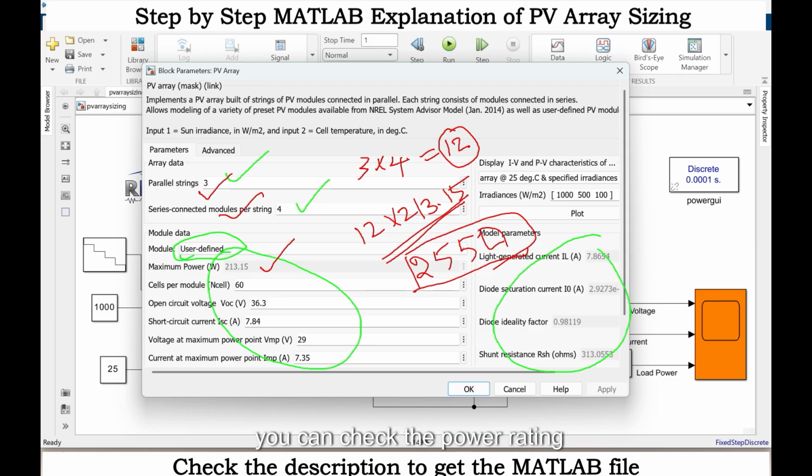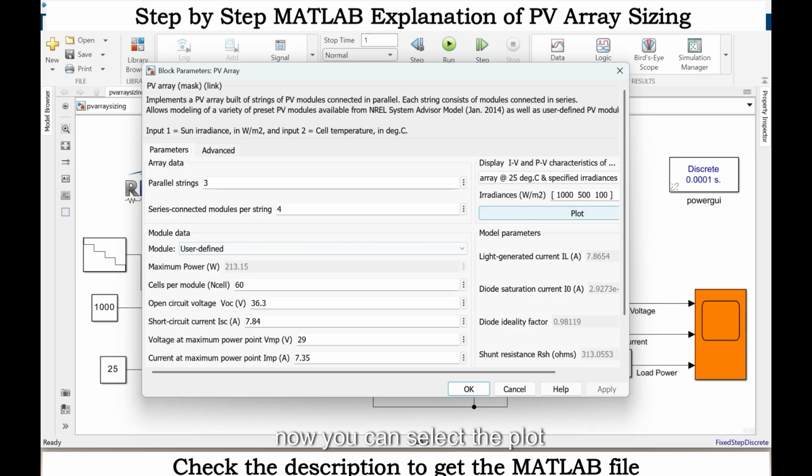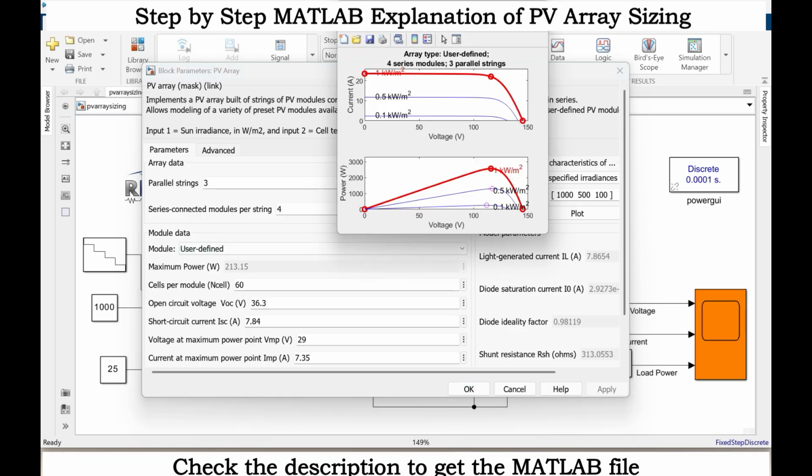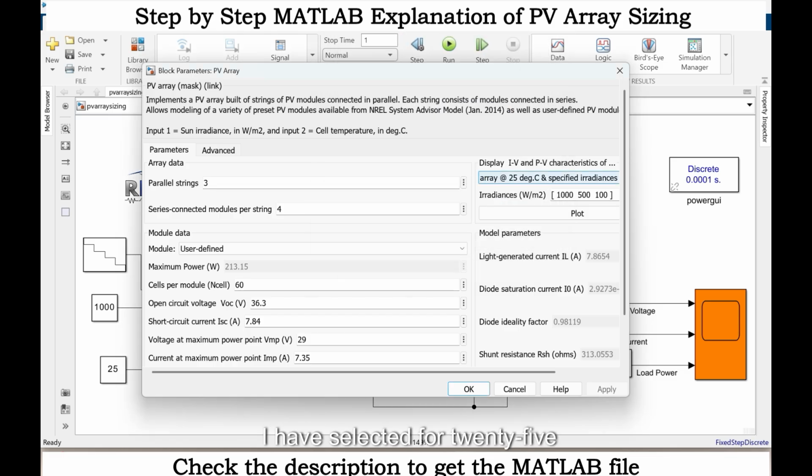You can check the power rating from the characteristics plot. Now you can select the plot and see here 2557. This is from the y-axis, where the power is mentioned: 2557 watts. That is the maximum power you will get. This is the power rating. I have selected 25 degrees Celsius and quick plot.